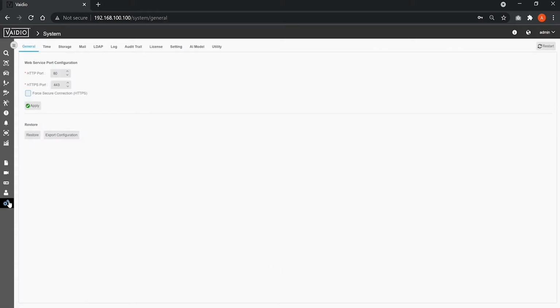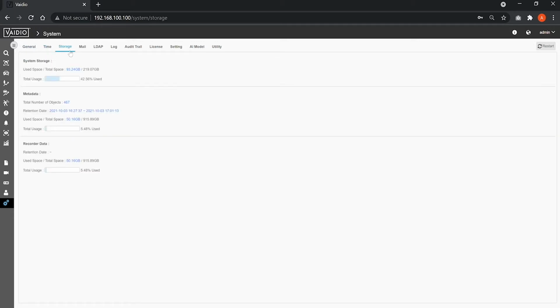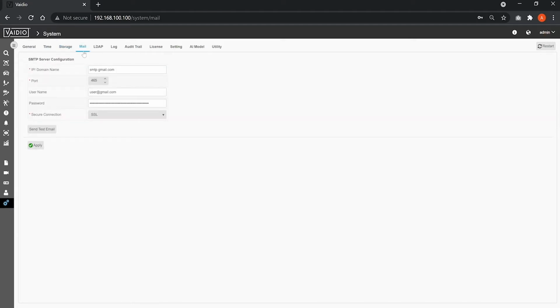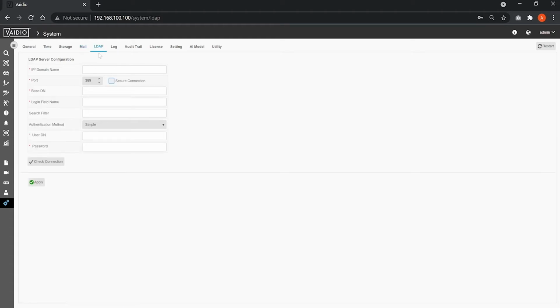In the System tab, Video offers a multitude of options to help configure the server. General is for port configuration. Time is for selecting or changing time zones. Storage displays how much storage the server has available. Once storage reaches 80% capacity, it will start deleting the oldest data first. Mail is for adding an email server to send an alert through email to certain people. LDAP is for connecting to an Active Directory database.